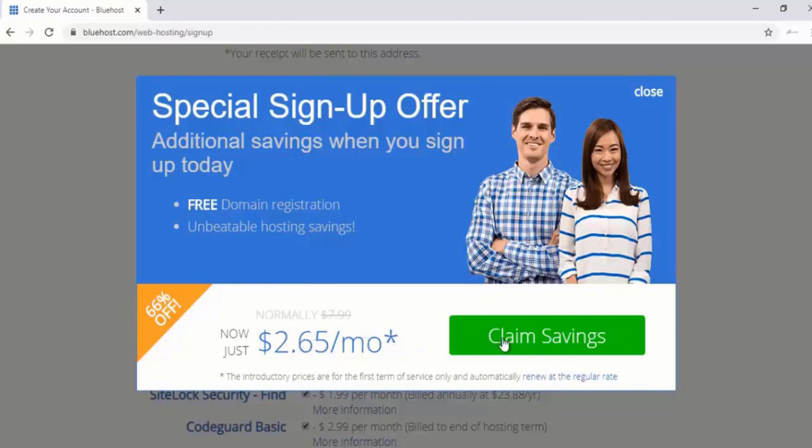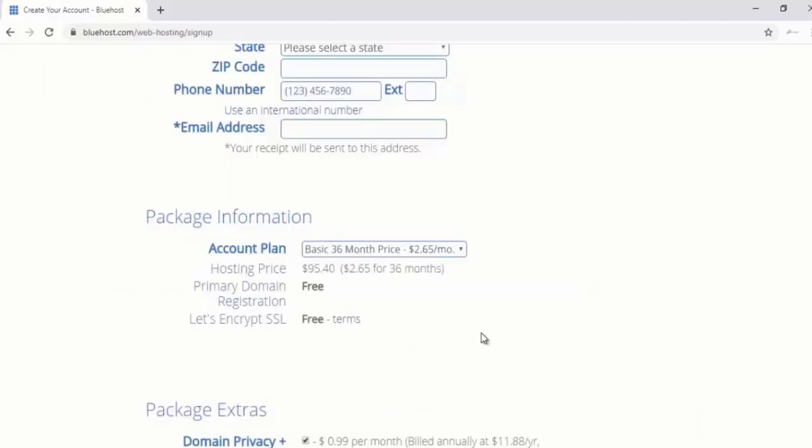Now click on claim savings, and now you can see the price is $2.65 per month when 3 years is selected. So now I'm going to select the 12 months price again, and here you can see the total price now showing $59.40 for a whole year.